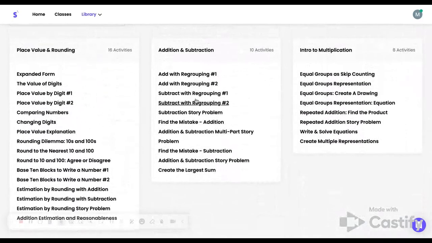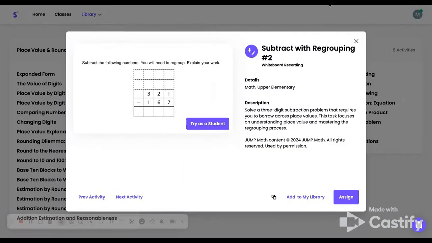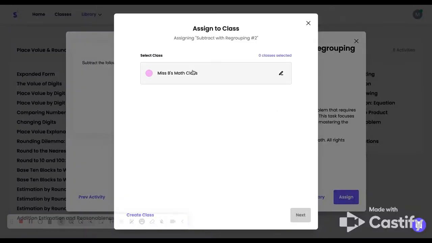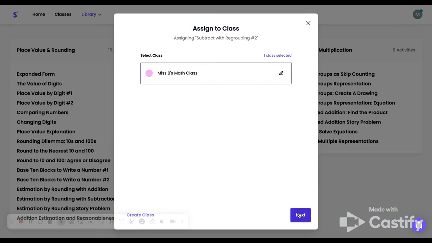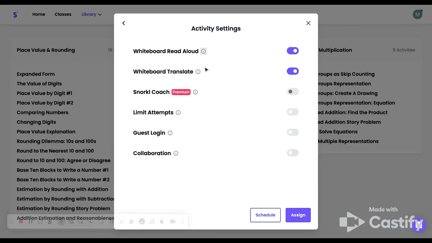So first, we're going to look at subtracting with regrouping. When you click it, you see the activities that are pre-made, and you can assign it to a class. When you click assign, your classes will be set up, and then you click next. Then you have all of these options, such as limiting their attempts. Guest login would mean that students can just log in from anywhere and not necessarily be your students. This is where you have the whiteboard read aloud and the whiteboard translate. These are your two most important resources, where I feel like students are able to write what they're thinking and read aloud what they're thinking, and AI captures that. As you can see, there's also an option if you have the premium Snorkl.